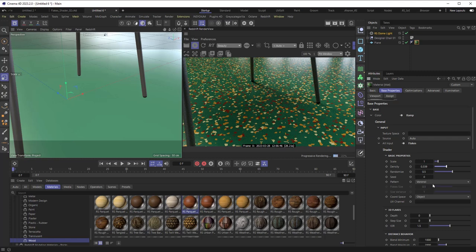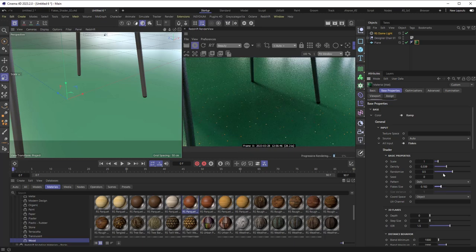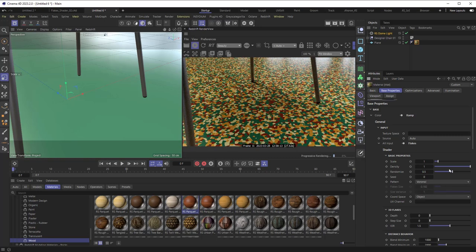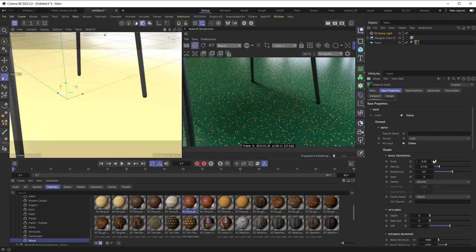Now, we could also play with, instead of Voronoi, we can go with dots. And we can have a dotted floor pattern if that's something that you want. And once we set the dots here, we can actually change the size of the flakes. We could really lower this down, so make it super small, right? And we can also raise the density and kind of spatter it a little bit more. I'm going to set that back to Voronoi, and I'm just going to lower the density and maybe lower the scale a little bit. And I think that's pretty good.